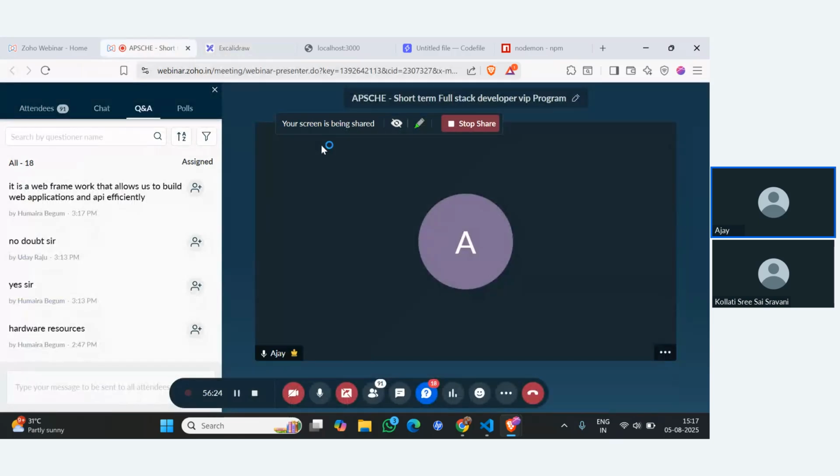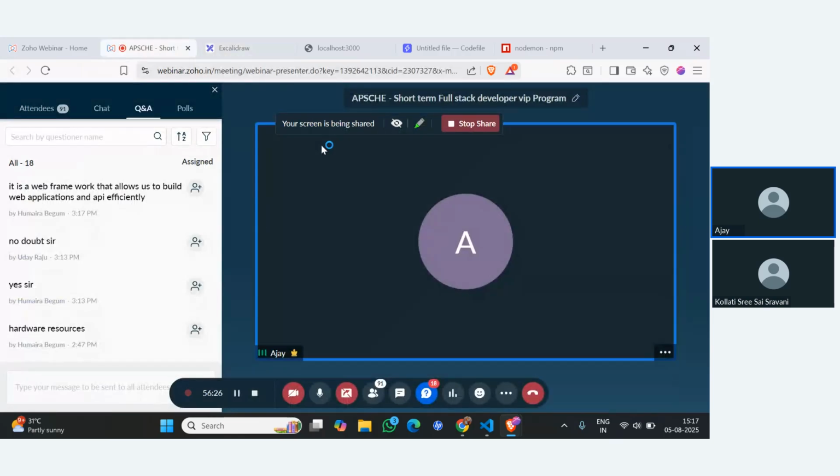It is a web framework that allows you to build applications and APIs efficiently. Okay, great. So I can ask you a question. What is an API? Application programming interface, a set of guidelines or procedures and resources used to develop software programs.